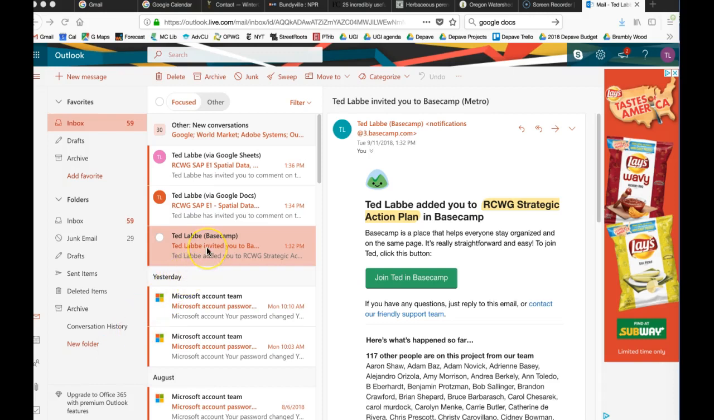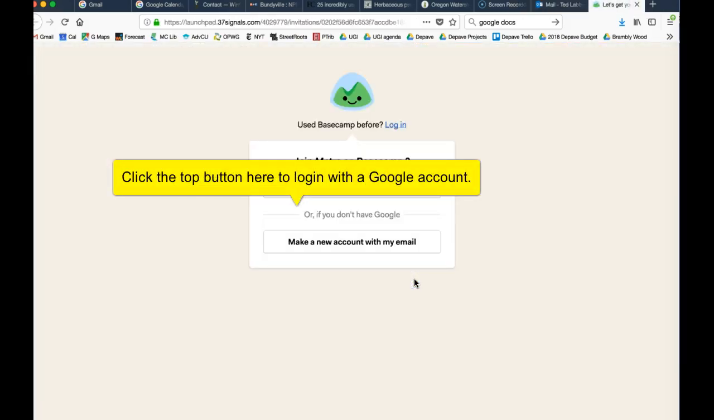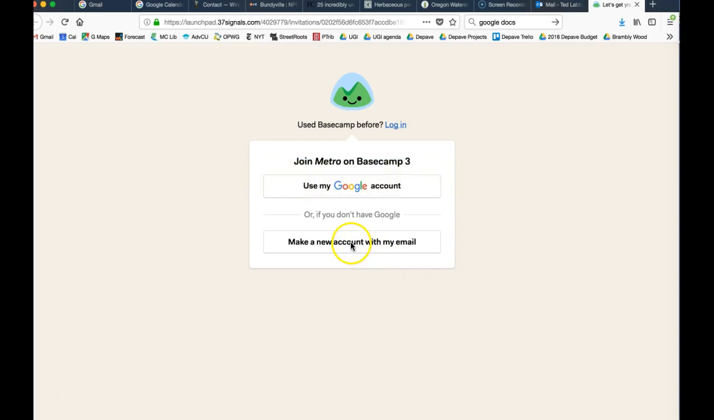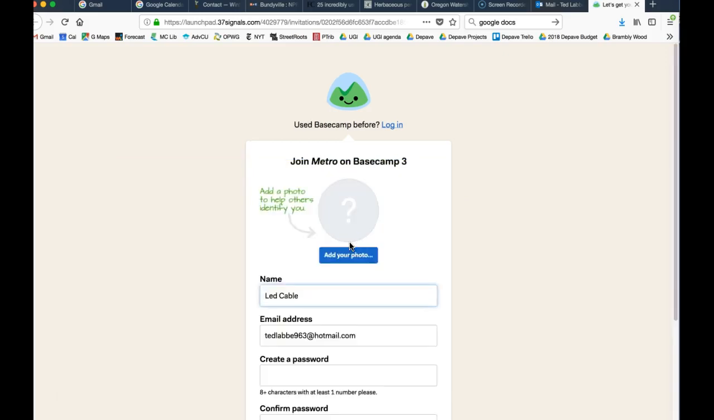So here's my email inviting myself to Basecamp. I'm going to click on that email and it asks me if I want to join Ted in Basecamp. I'll click on that link and I come to this screen if this is the first time I've ever been into Basecamp, and I'll say I want to make a new account with my email.